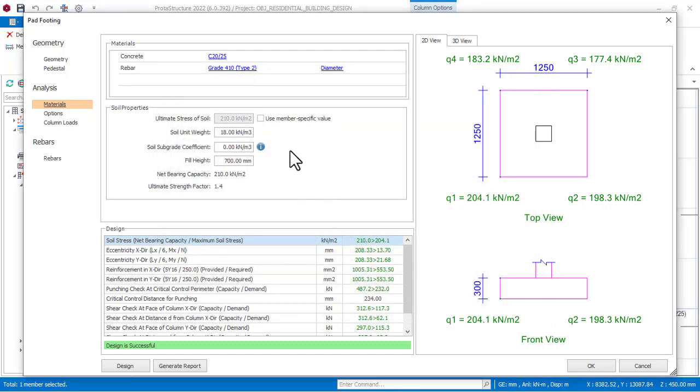So once you have done that, you can now see that this is now our soil properties, which is now showing ultimate soil stress. What does this thing mean? This simply means ultimate soil stress, which means that, remember, our bearing capacity was 150 kilonewton per meter square. Now this value here has been multiplied by the factor of safety of 1.4, which now gives us 210 kilonewton per meter square.